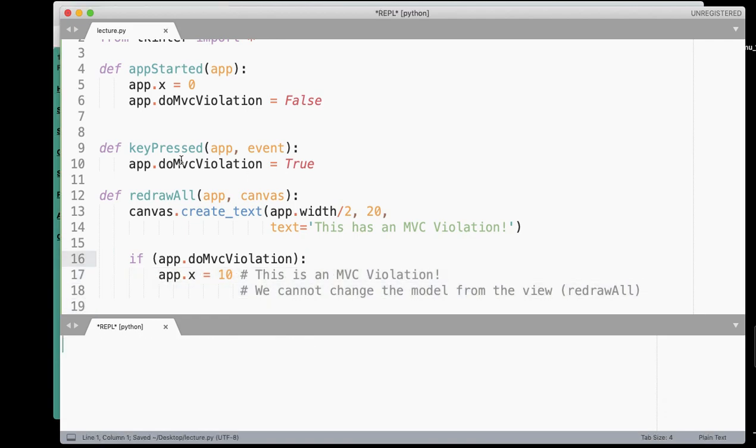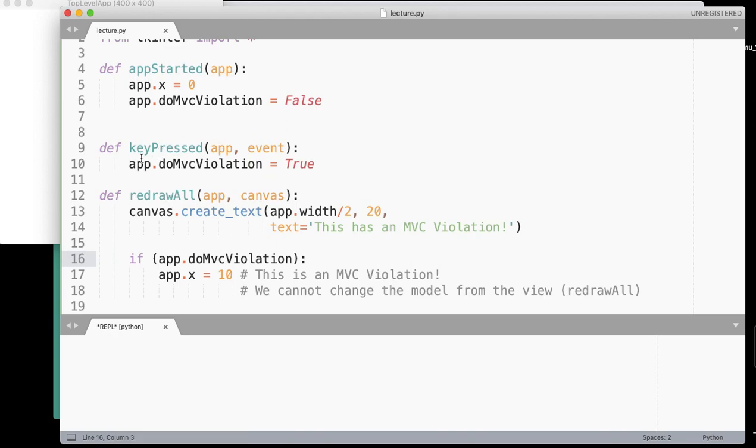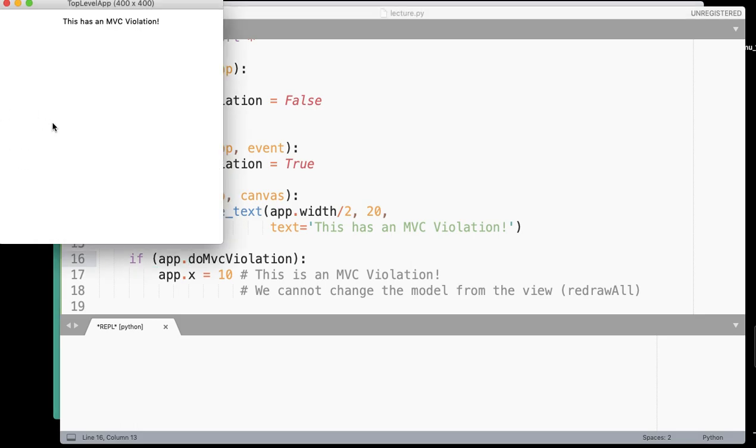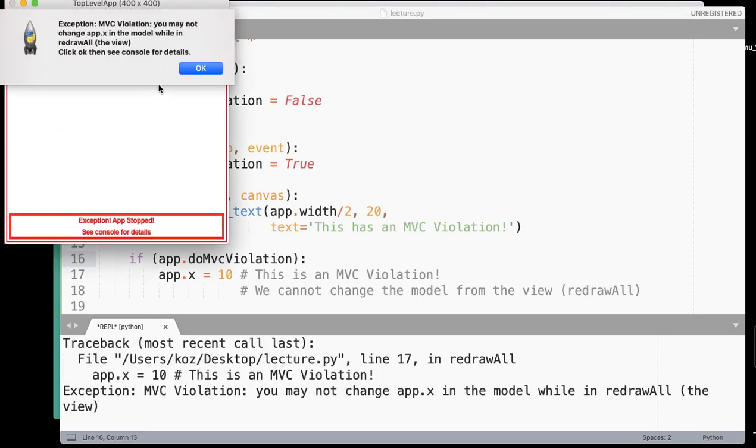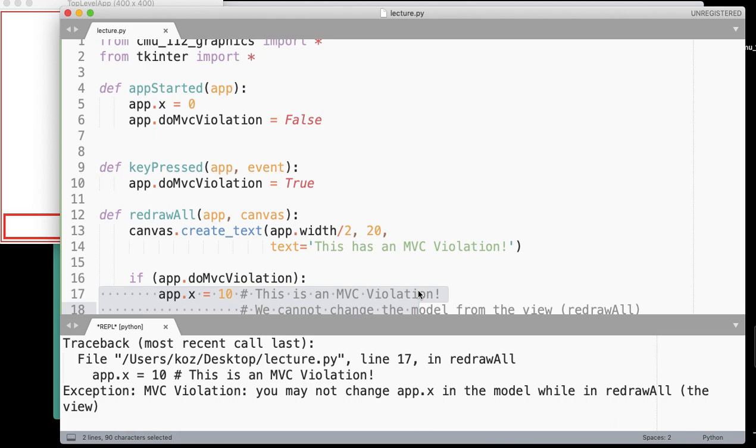So now when we run this, there's no MVC violation yet. It's going to wait till we press a key, set this to true, and then in redraw all, that next time it will. So I'm here, I press a key, and bam, it just happened. And now it's on line 17, and look at line 17, and sure enough, there it is. Cool. So that's super powerful, but watch this, something slightly different.